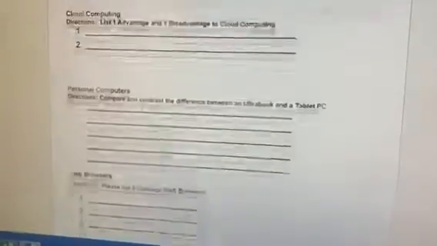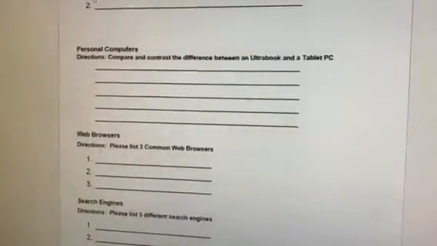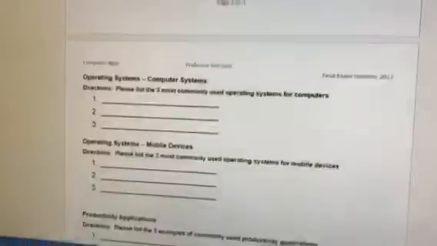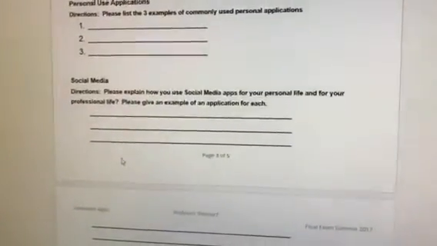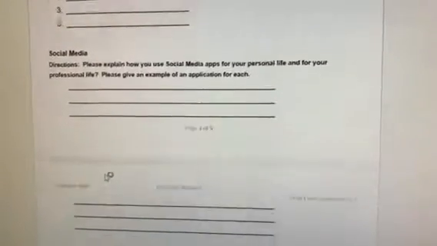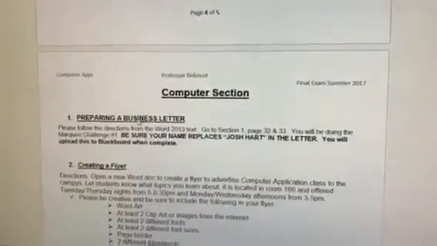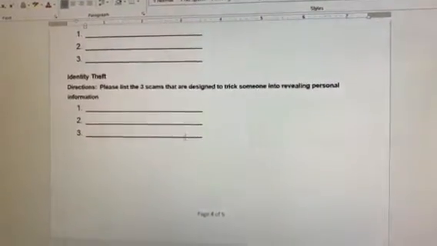You have cloud computing, personal computers, web browsers, search engines, storage devices, operating systems, productivity applications, personal use apps, social media, and for any type of questions, make sure your answers come from the text. Strong passwords, viruses, identity theft, and you're just going to fill in your answers in here.